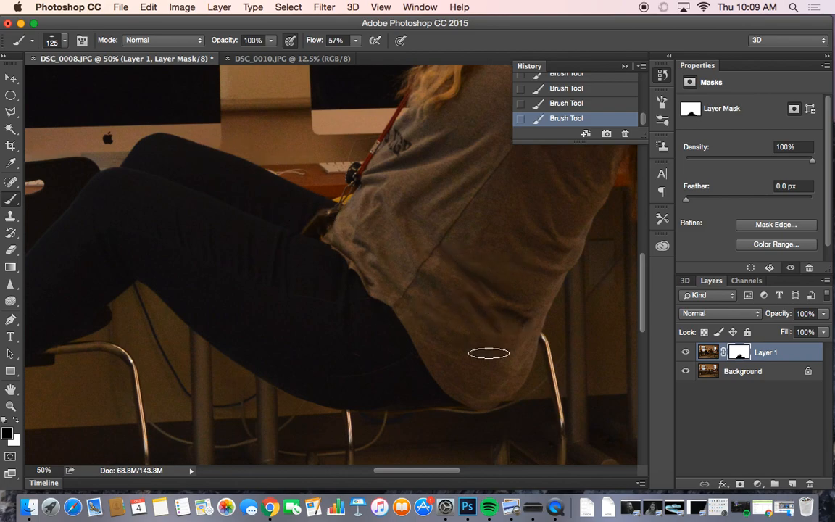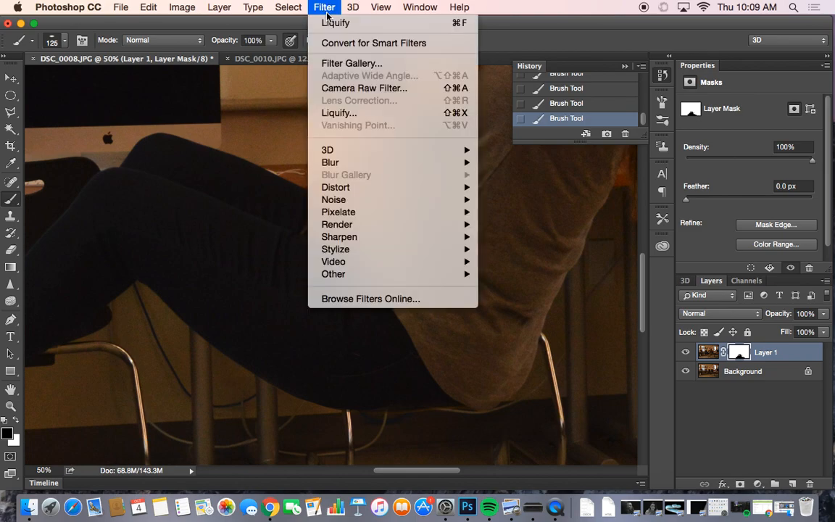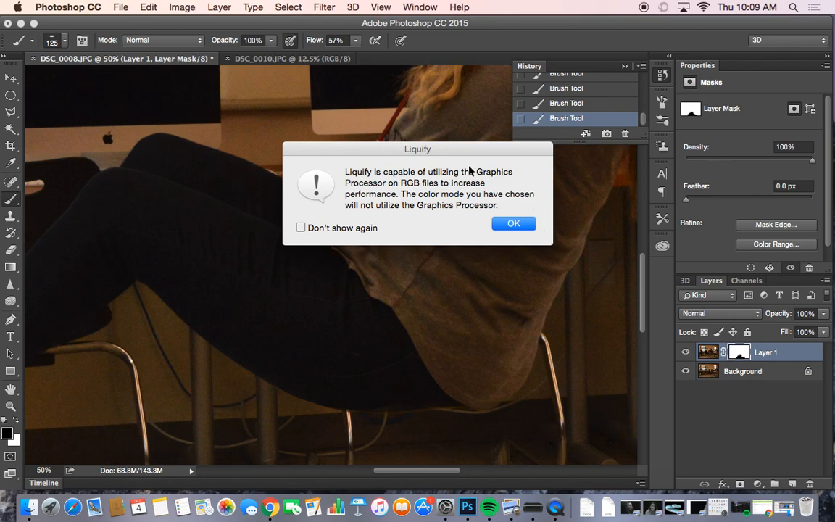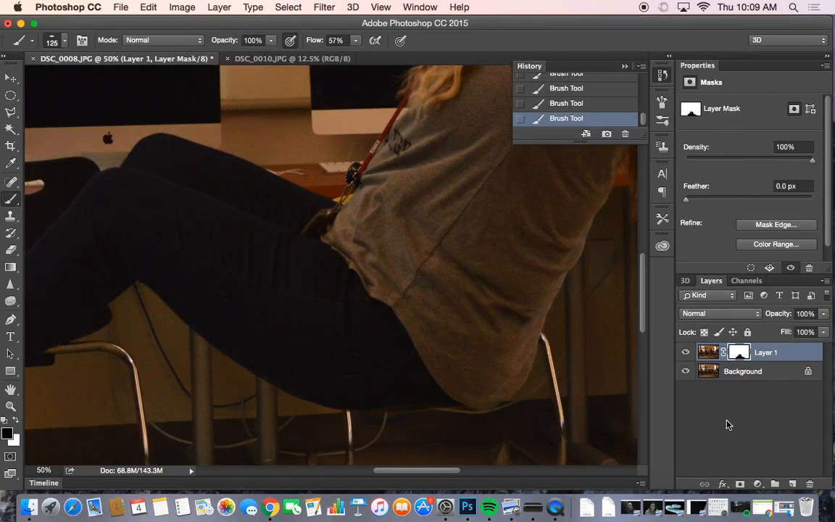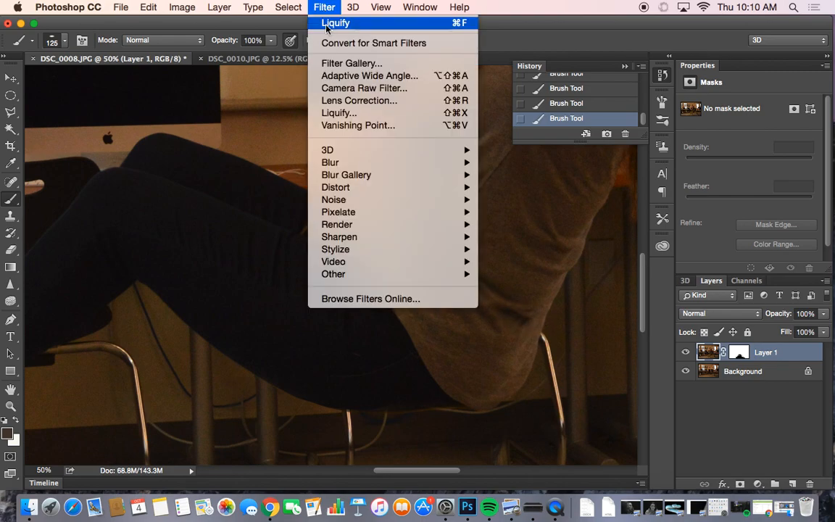So again, my bottom end looks pretty flat because it's on the chair. So what I want to do is I want to select the filter, and I want to go to Liquify, not F. I want to go to this one. Okay. Oops. No. Sorry. Make sure you're not in the mask when you liquify. It's going to show the chair. That's okay. So I'm going to click on that, and I want to go to, sorry, filter, liquify.